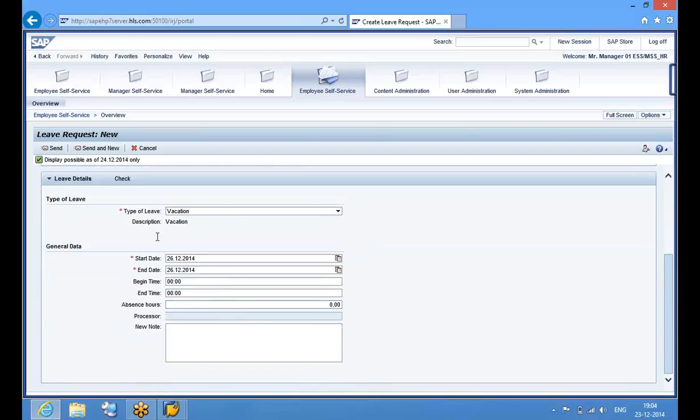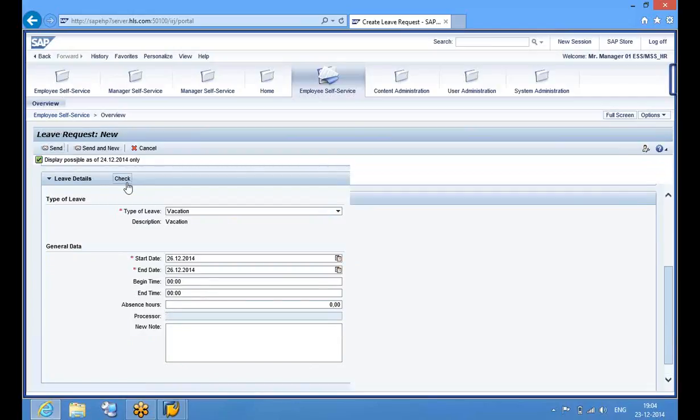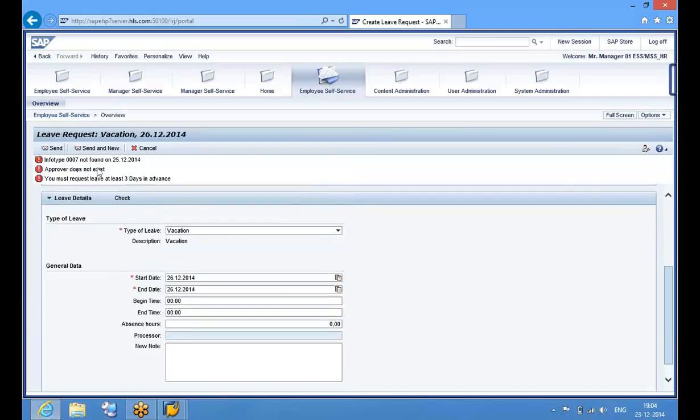And the processor, there is no processor. And then just click on this check. Info type 7 not found and approver does not exist. You must request leave at least 3 days in advance.